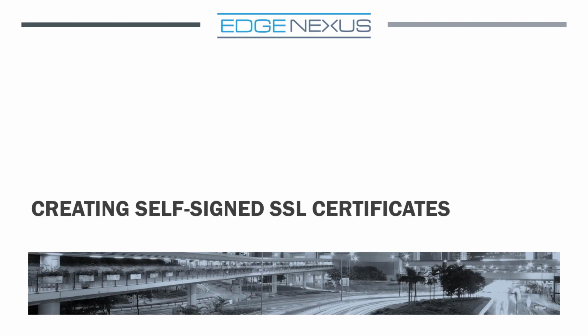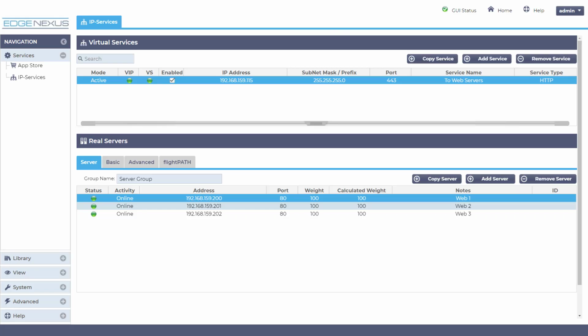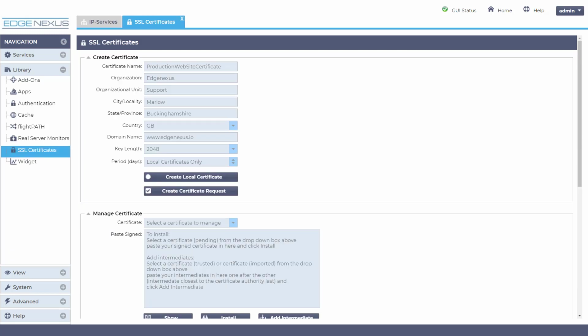Creating self-signed SSL certificates. The screen you see shows us the IP services page of the EdgeADC. Click on Library in the navigation panel, and then click on SSL Certificates. You will then be presented with all of the SSL management tools built into the EdgeADC.